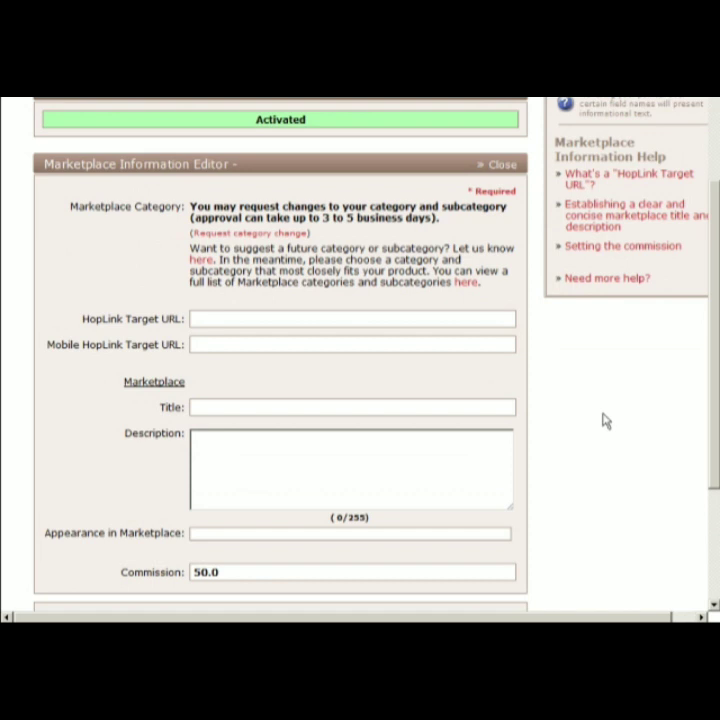So for example, I clicked on My Site, the link at the top, and then you click on the Marketplace Information Editor, and then it says hop link target URL. This is basically the pitch page. There are scripts out there that will allow you to add a hop link target URL that will enable you to add more than one product. But if you're just doing it manually, then your pitch page would basically be put here.